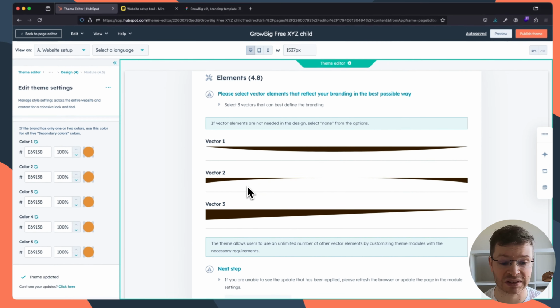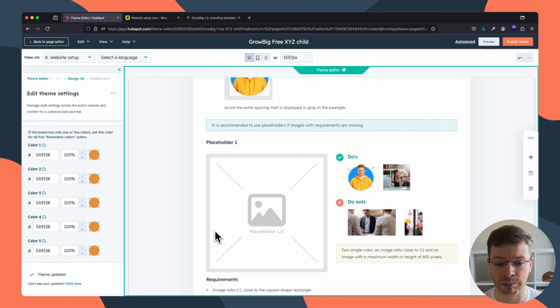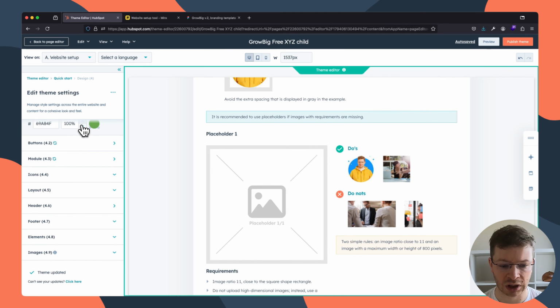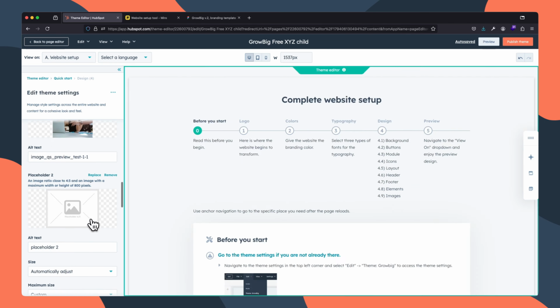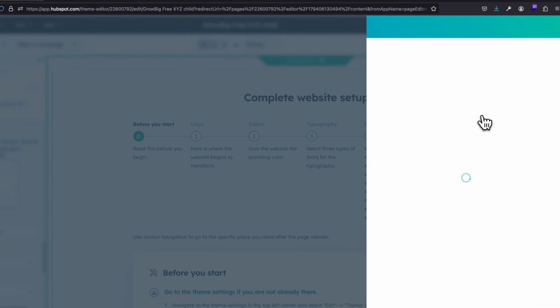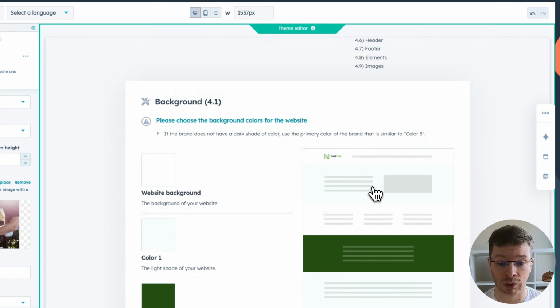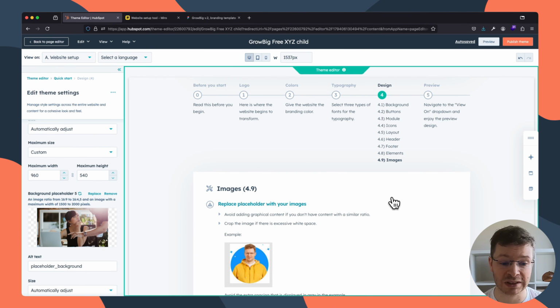And the last step in the design section is the image. I will replace all placeholders with my preview images. Let's find the setting for images, images, and let's replace a placeholder. Alright, I have replaced all placeholders and we have reached the end of this website setup. I believe it wasn't difficult, so it's time to preview the result.